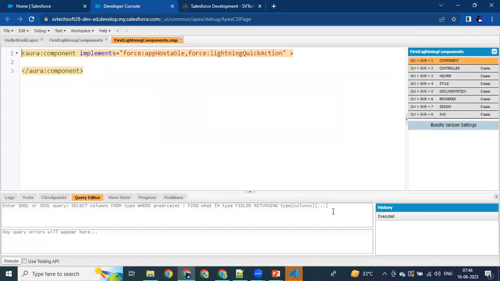Okay, whenever you create a component, by default Salesforce adds the interface based on the configuration option you selected. To use my component as a tab means force:appHostable. Whenever you add this particular interface, automatically this particular component will be displayed while creating a tab. Then Lightning quick action means whenever you create any quick action, that quick action is like a button only. Within the particular button, you can call this particular component.